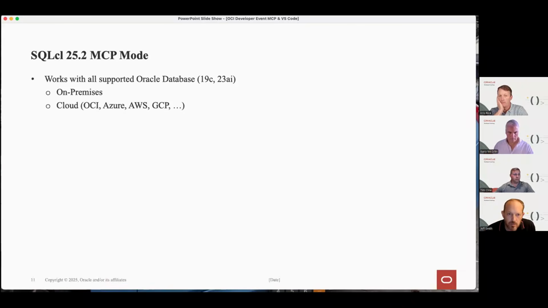What's brand new is the MCP stuff. So I've already seen questions like, hey, can I use this for this kind of database and this kind of environment? And the answer is if it's an Oracle database that's supported today, which is 19, 21, and 23, the answer is yes. So as long as the MCP server, which in this case is SQLcl, has a network path to where the database is running and you have credentials to make the connection, the answer is yes, it can work there.